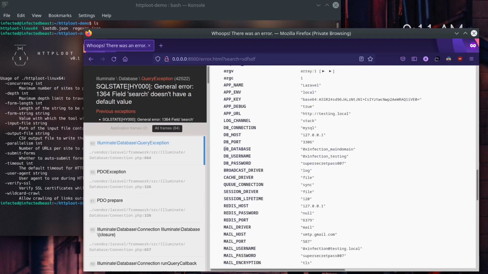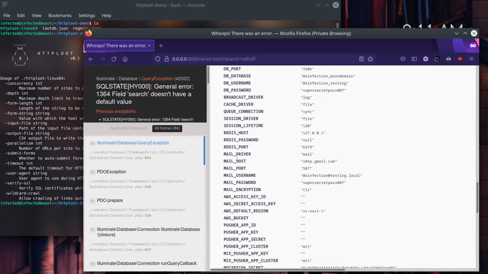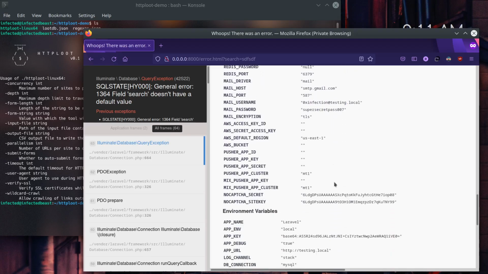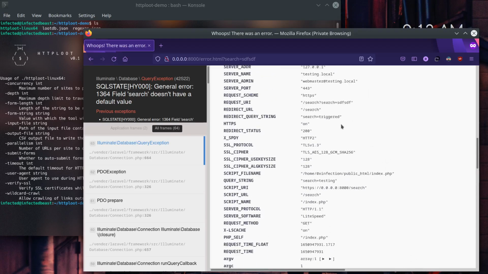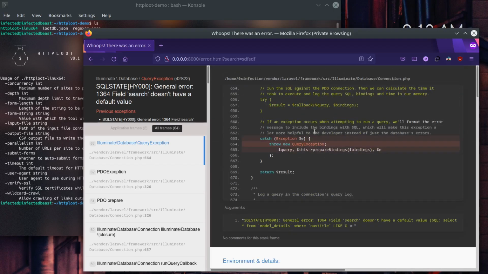We have the database name, the database username, the database password. We have the mail host, we have the mail username, we have the mail password. We have the AWS default region as well, and we have the no captcha secret and the no captcha site keys. Google reCAPTCHA secret and site keys. So I think this is way more sensitive information that shouldn't be exposed to the public, but since the debug mode is enabled, these have been exposed.